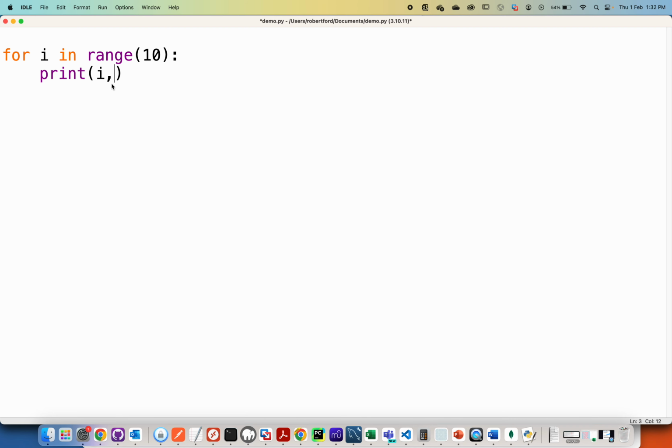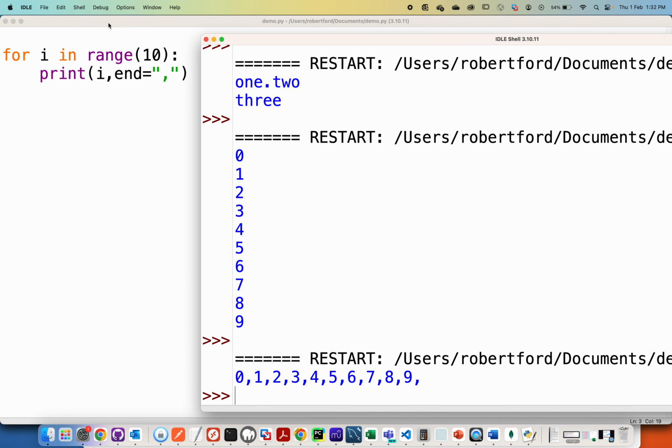But let me show you a couple of other things. For example, if I say end is equal to comma, and I save this one and run it, take a look at what happens as a result. You see now it prints horizontally rather than vertically because instead of putting a new line character, it's put a comma. Of course, it's put this extra comma at the end. Maybe we don't want that, but that's fine.